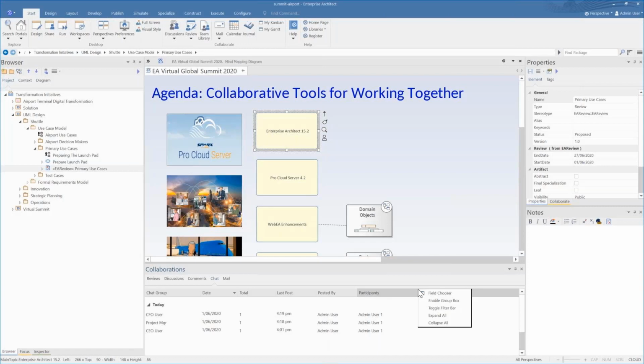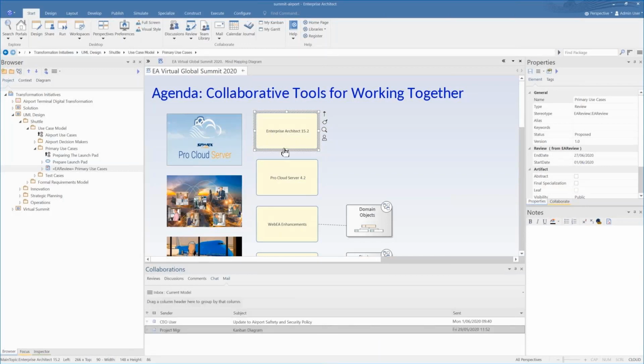We also have Model Mail, and Model Mail has now been moved in the collaborations window, making it really easy to have one central point for all of the collaboration to be maintained and managed within Enterprise Architect.